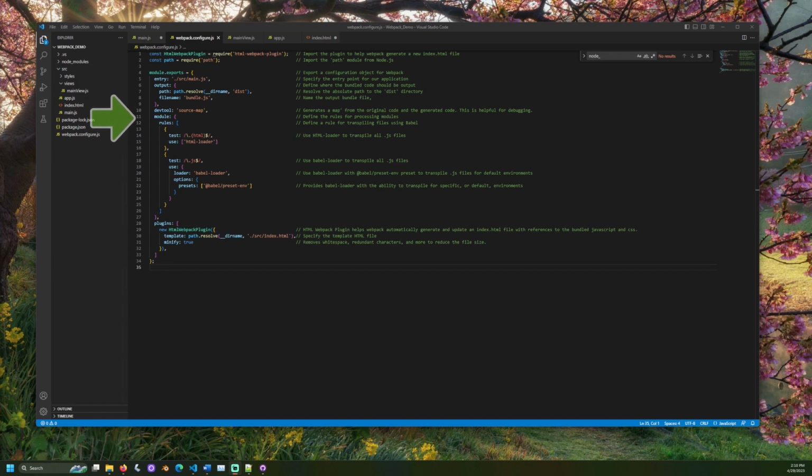Modules lets us define rules as to what Webpack should use to transform or transpile our code. Rules often have the test and use fields. The test field accepts something called a regular expression. Basically, the funky slashes and characters mean something.